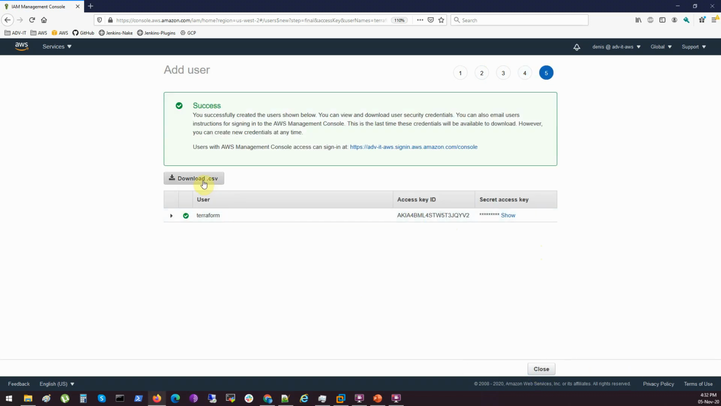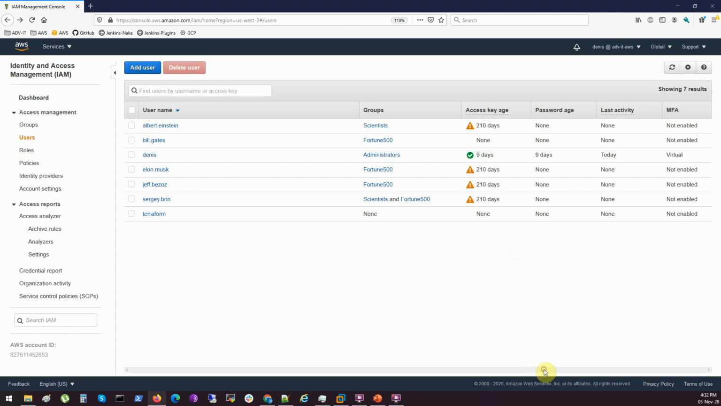You can save the downloaded CSV file with all the details, or just save the access key and save your secret key. The secret key will be shown only once. You will not be able to see it again, but you can just generate it again. Basically that's all. This is everything we needed. Just save it.